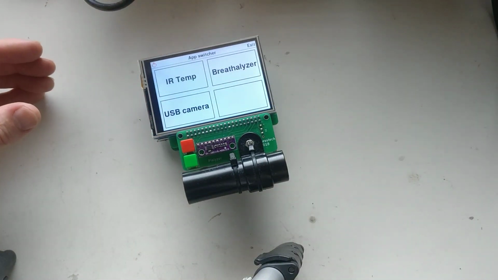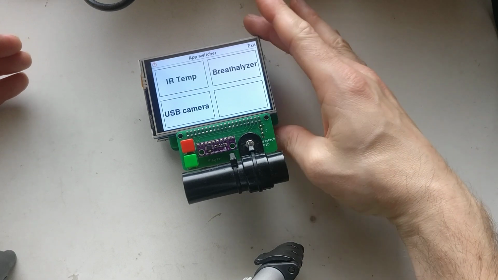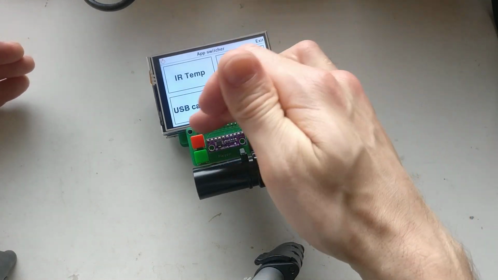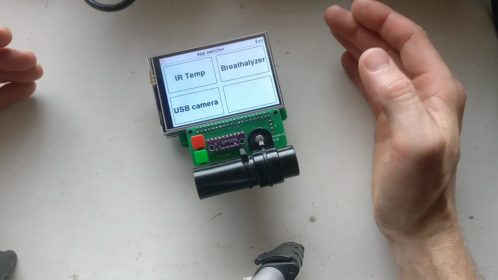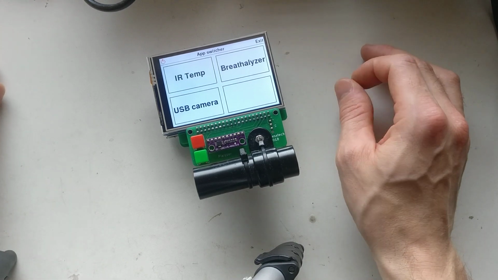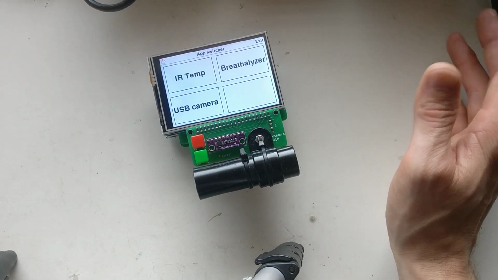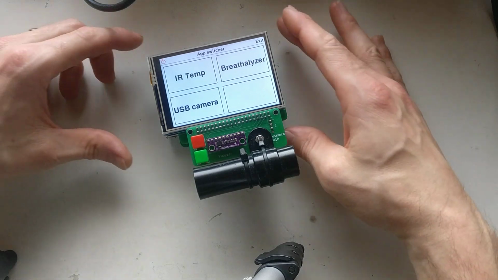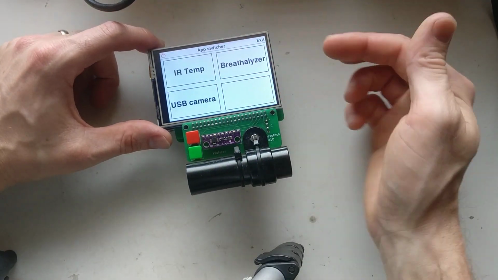I've done quite a bit software-wise as well. Because it's got the add-on header here, for each add-on I was going to have a separate SD card, but I thought, that's a bit of a hassle. I'm going to have a lot of SD cards. So I made this app switcher, which just loads straight to this as it loads up.